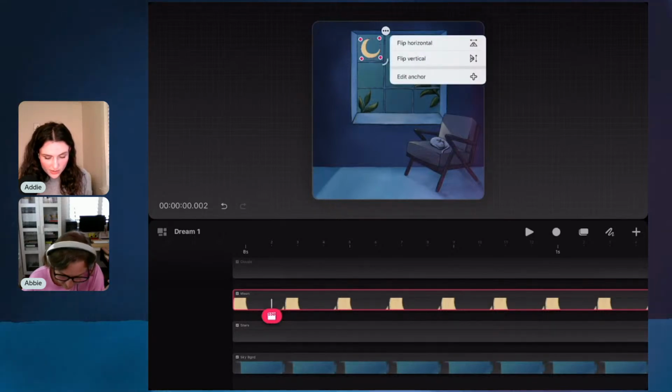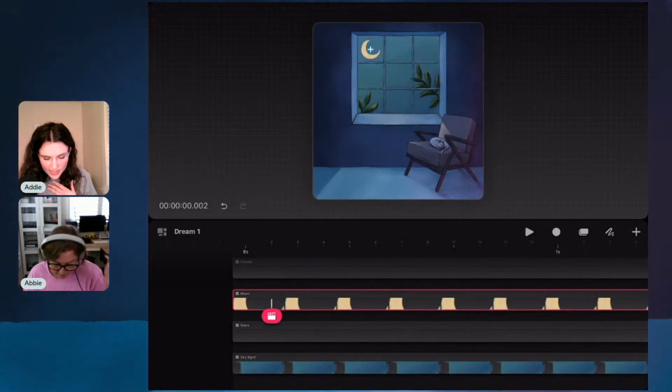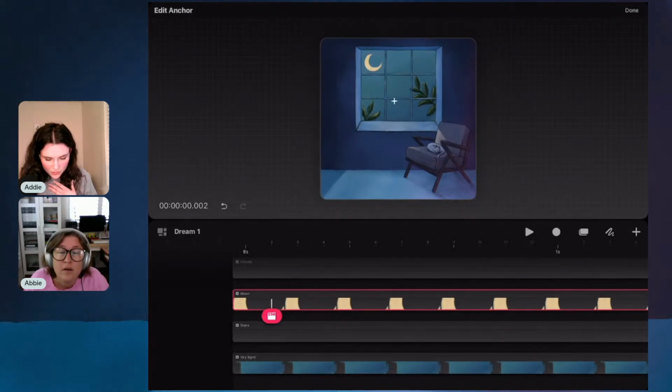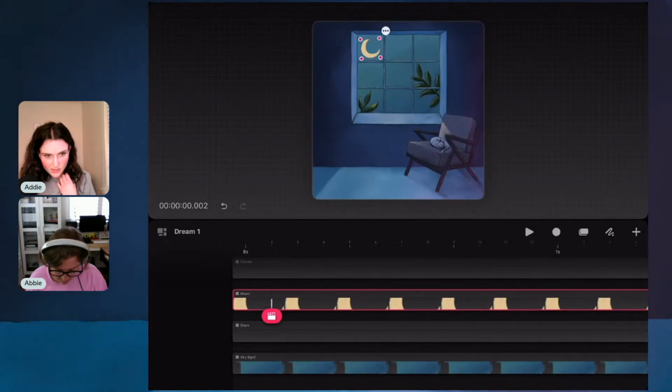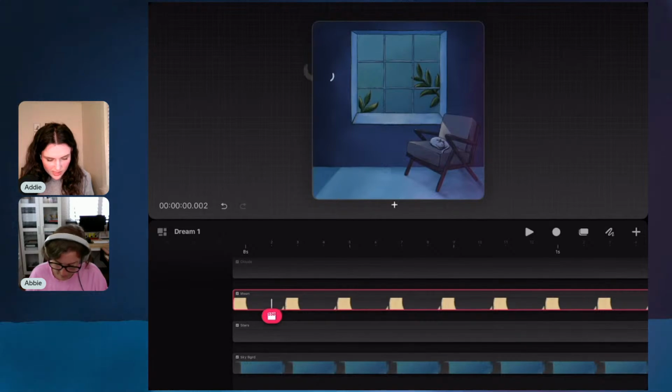The 3 dots here will give you a few more options. You can flip it horizontally and vertically, and you can also edit the anchor, which is what we're going to do. So if you tap the 3 dots to access this menu, and then tap Edit Anchor, it allows you to drag your anchor point. And we are going to drag this down to the center, right below the canvas, and then tap Done in the upper right-hand corner. And now, if we grab the rotation handle, you can see it rotates from the bottom there and gives us a much wider arc.